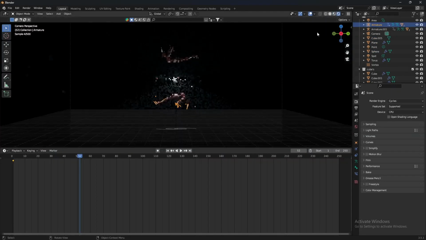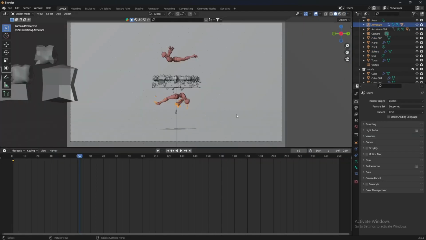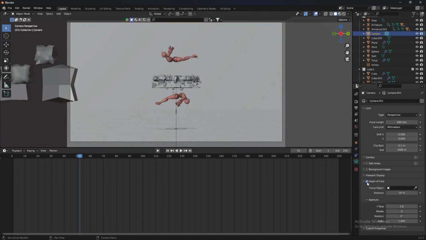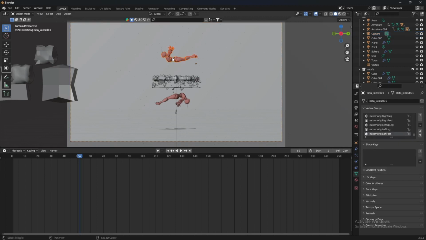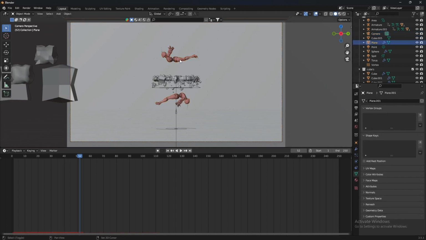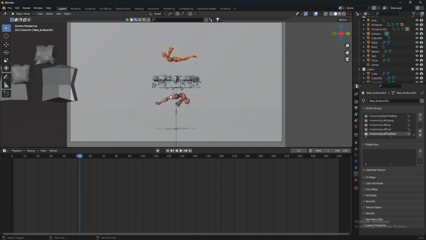Not much to it. The only other thing you could do would be to go here to your camera settings. Select your camera, and let's add in some depth of field. So first, instead of adding depth of field straight away, let's select both of the characters. You don't need the whole thing, just the skin part. Press M, and then name this collection. And then go back to your camera.